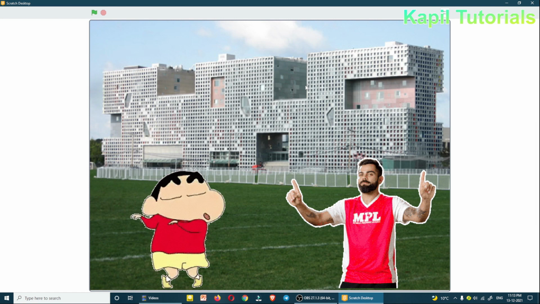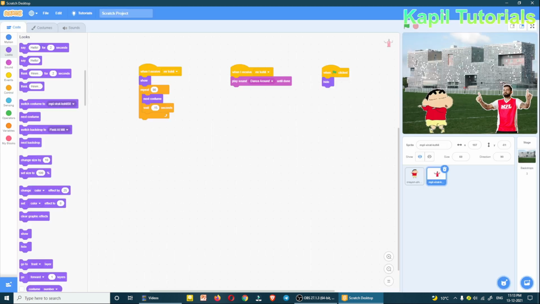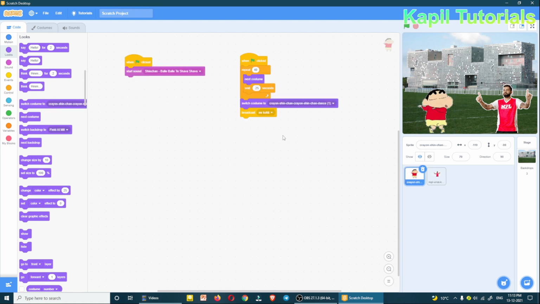So I hope this is clear to you, how you can hide the sprite and how you could bring it back. And even if I want to hide the first sprite, that also I can do, like coming to Shinchan, and after broadcasting I can click on "hide" here also.